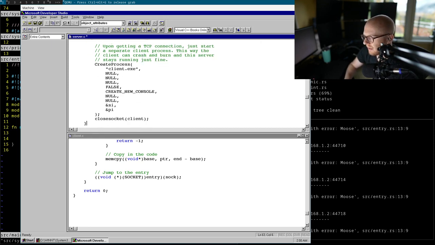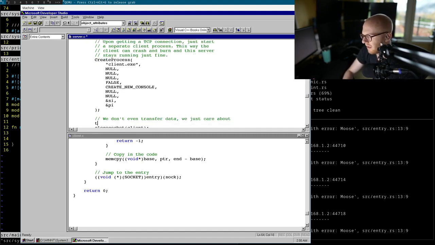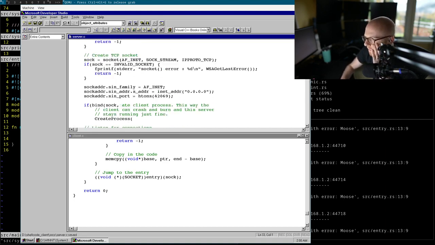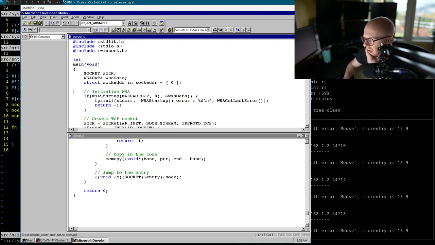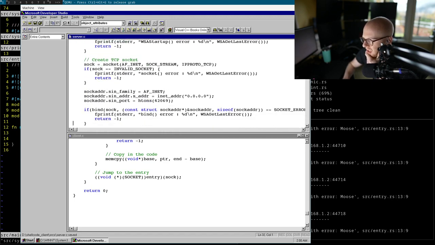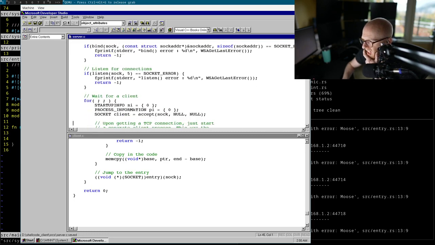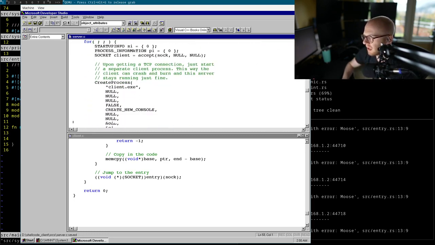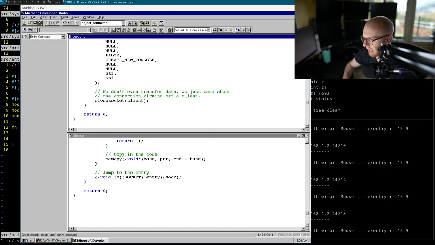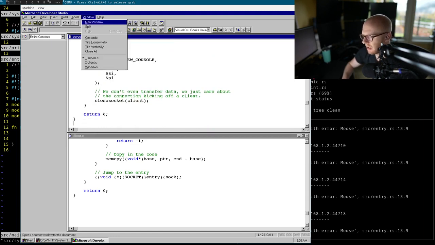Okay. And then this is, we don't even transfer data. We just care about the connection kicking off a client. Okay, is this code good? So we initialize WSA, we check for errors, we initialize a socket, we bind to 42069, we listen for connections, we wait for a client, we do all this, and everything's great. Okay, that looks really good.